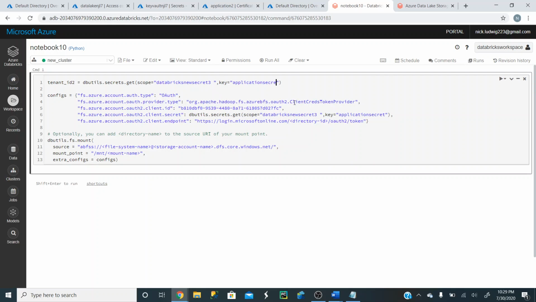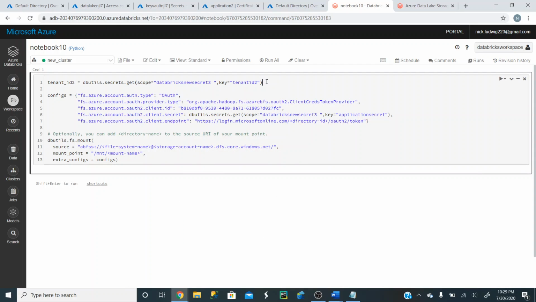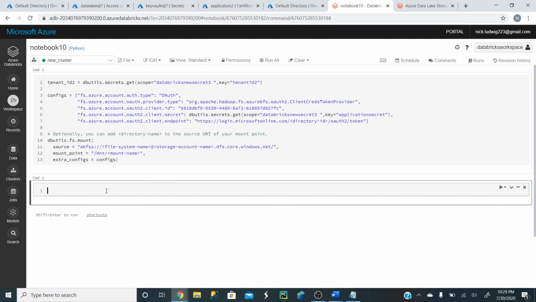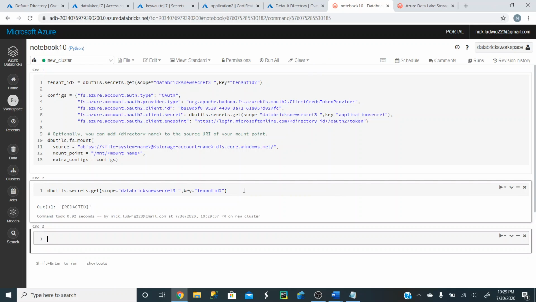And instead of this application key, we're going to use that one we just created for the tenant ID. Tenant ID 2. All right, and I'll show you why we do this. Now, if you just run this one line of code by itself in a different cell, and again, to run a cell, you hit Shift and Enter at the same time. So hold Shift and Enter. It will show you this is actually going to be redacted. So it's not going to bring in the actual value, so it's a lot safer to use.